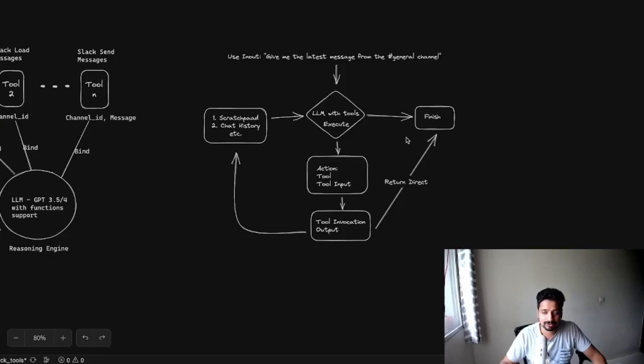But if it was not finished, if I asked it to do something more, let's say I asked it to fetch some information from another channel, or do a search and then send that message to Slack, then there will be an extra step, and that step will go into something called the agent scratchpad. You can think of it like an intermediate memory that the agent or the LLM has access to, and it will go into that, and then the whole cycle will repeat again.